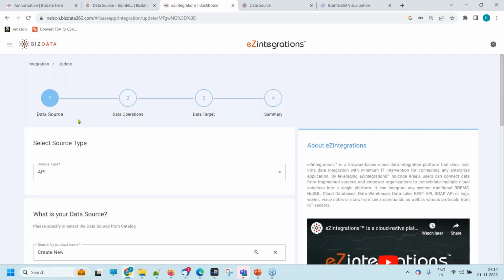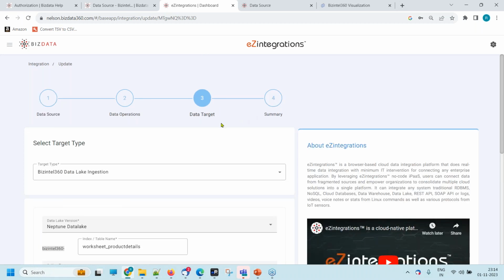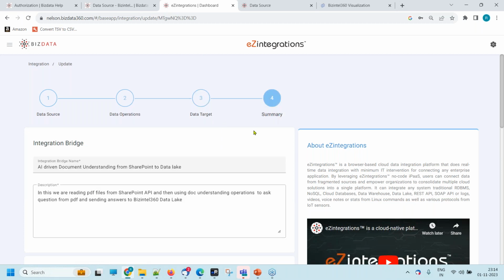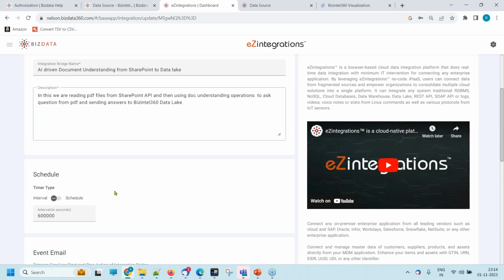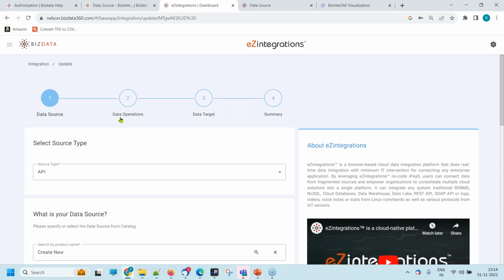Once I define my data source, I will ask questions to my PDF files, so that will come into my operations. Once I ask questions in my operations, then I need to decide which location to send this data to. I will be sending this data either into a data lake, a data warehouse, or an ERP application. And then automate the complete steps where I can schedule them. I want it every 1 hour, or once in a week, once in a month, and so on. So with these 4 steps, you will be able to create a complete end-to-end easy integration pipeline.